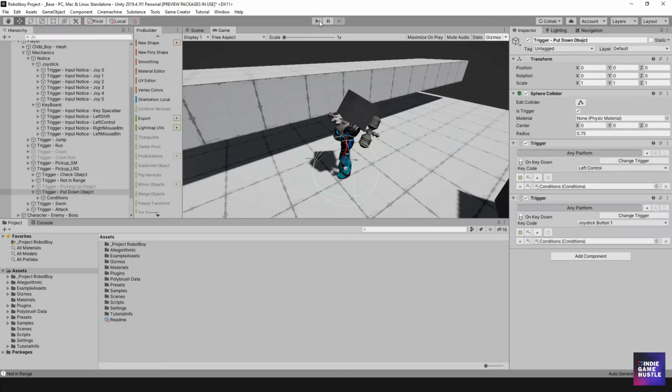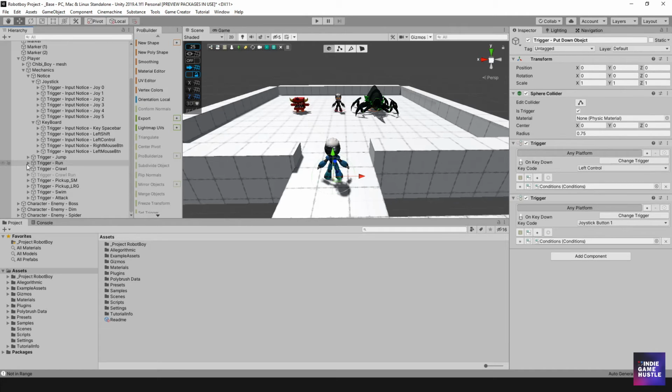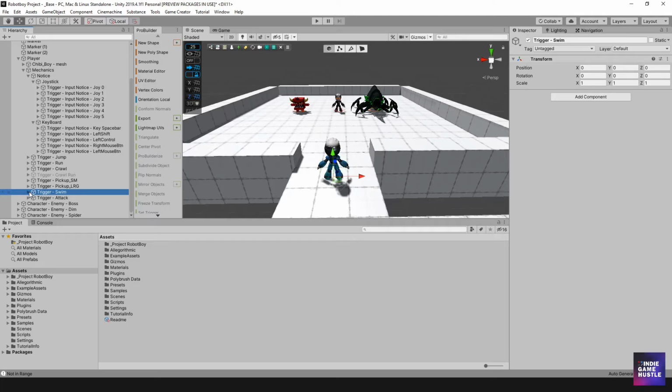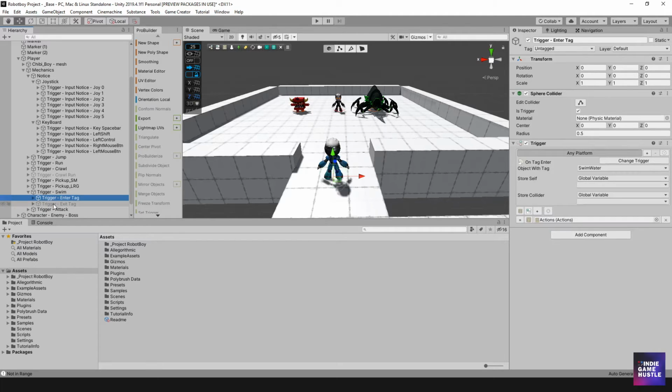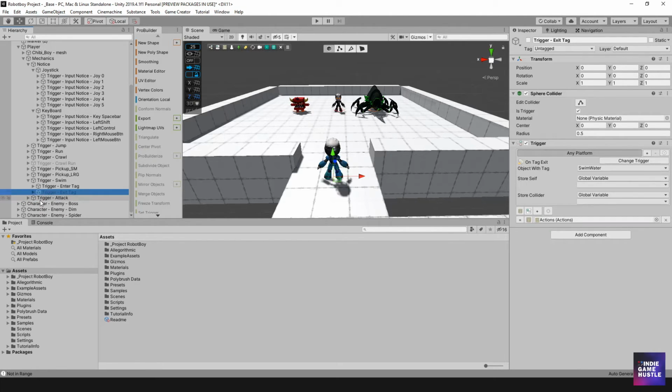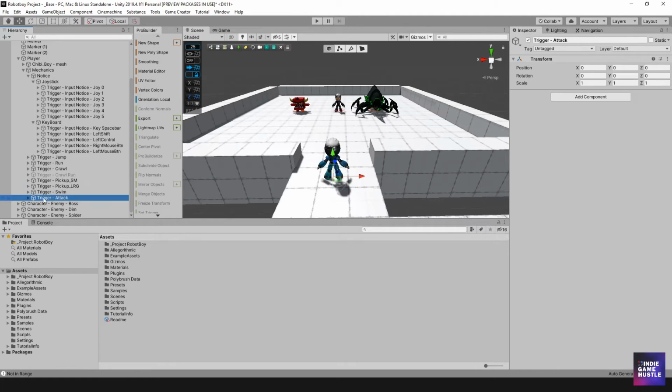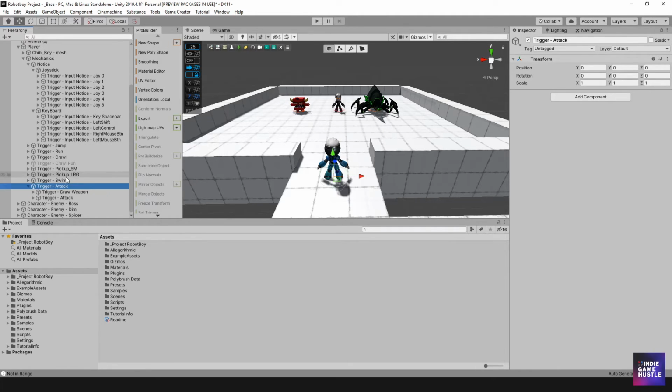All right, so that's picking up a small and large object. Next thing is swimming. Of course, there is no button input for swimming. That is simply if you're in the water, so that has nothing to do with it. The last one is going to be attacking.